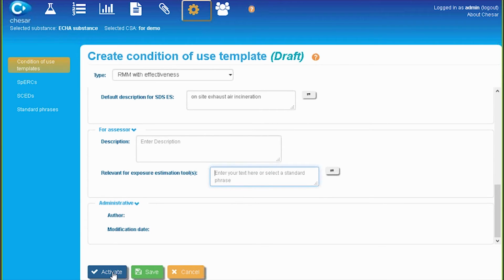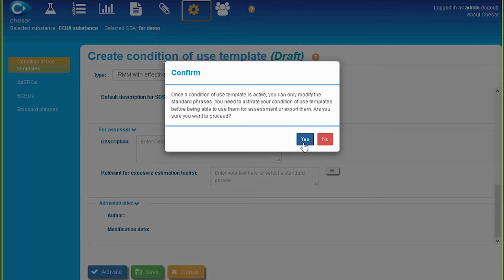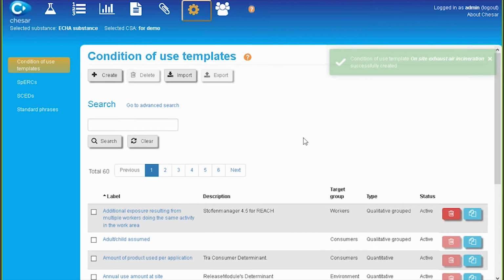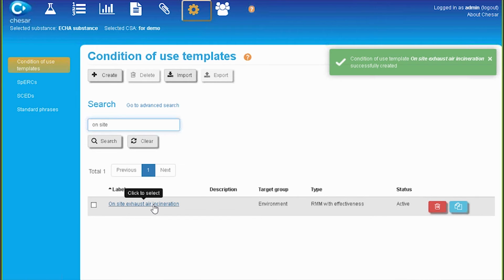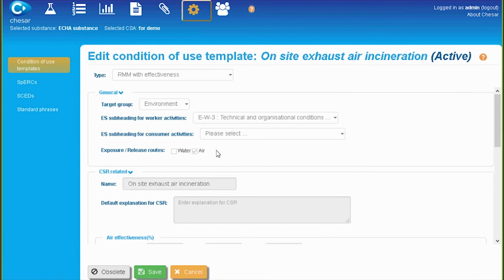And then I can activate my phrase because I want to make it useful for assessment and also potentially to export it. So I will activate it. Once it's activated, it cannot be changed apart from the information related to the communication. So it's here, meaning that if I look in my library now, I can look for it. Yes, it's here. It has been saved. It is active, etc.